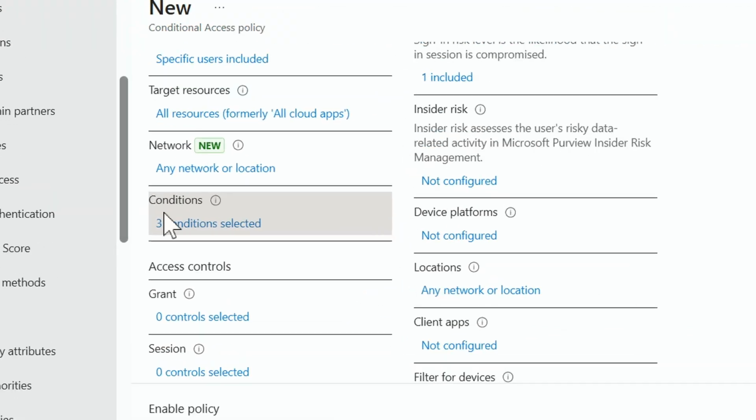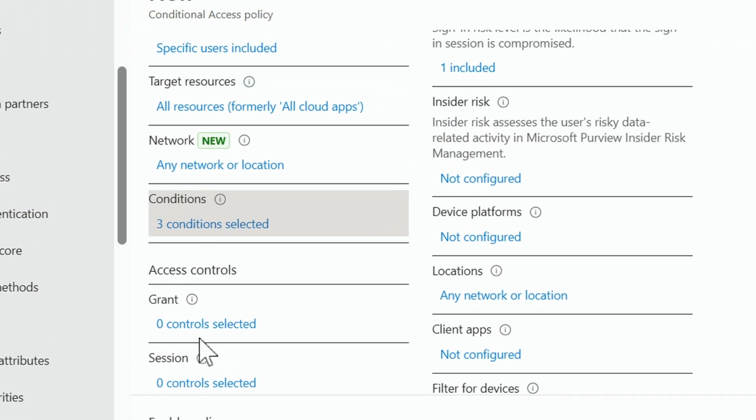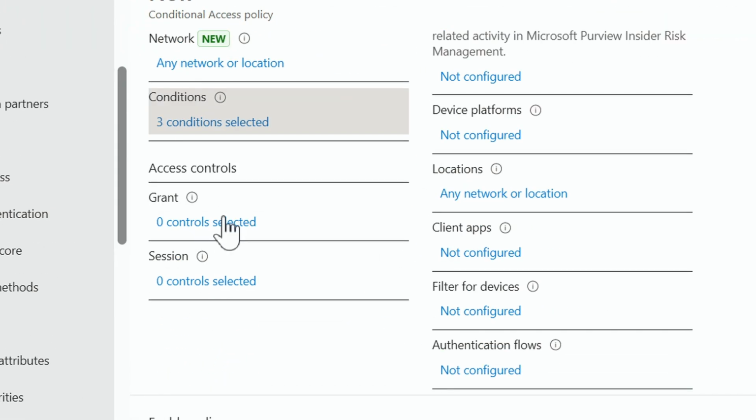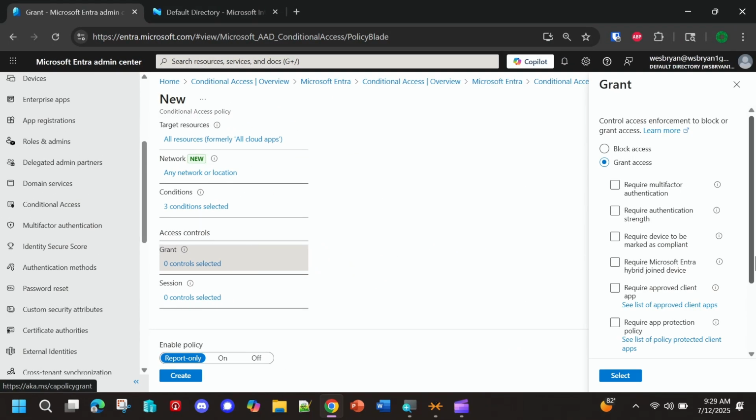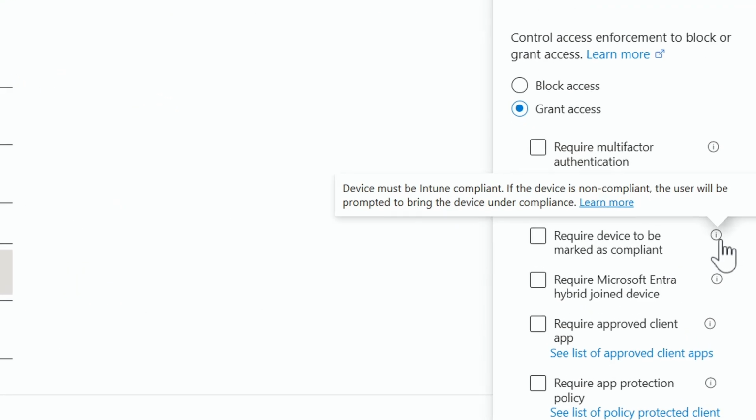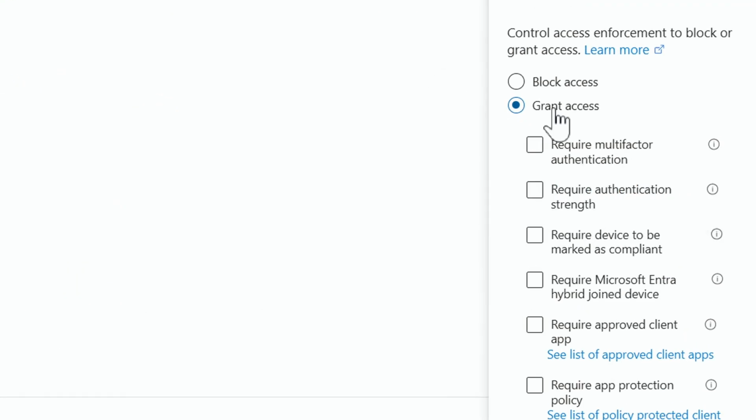Right, and that's our condition. Then we're going to set access controls. Right now, your access control is going to be allow or granted or block, and we can actually define some really granular attributes there as well. So let's go ahead and choose our grant or deny, right? Or I should say grant, allow, block, deny.